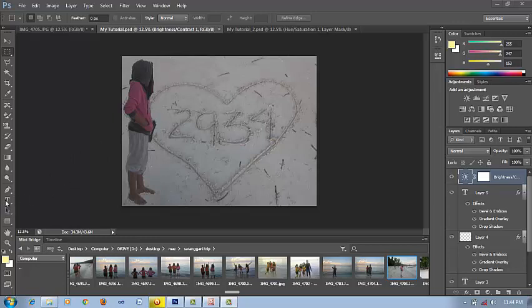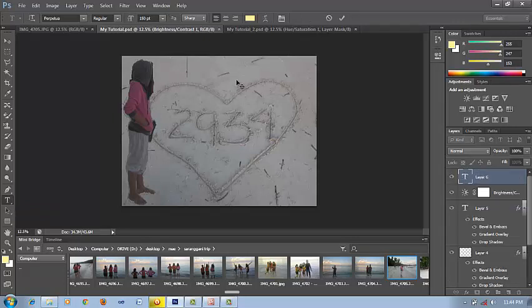So just click this button, the T button, then click the part of the photo and type the text. So I'll be typing "my picture," then highlight it.